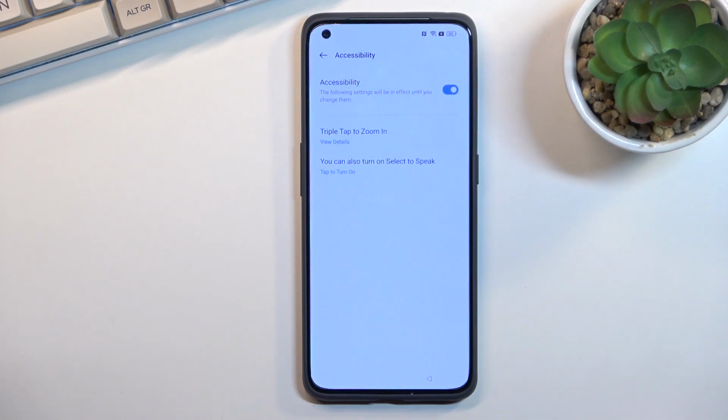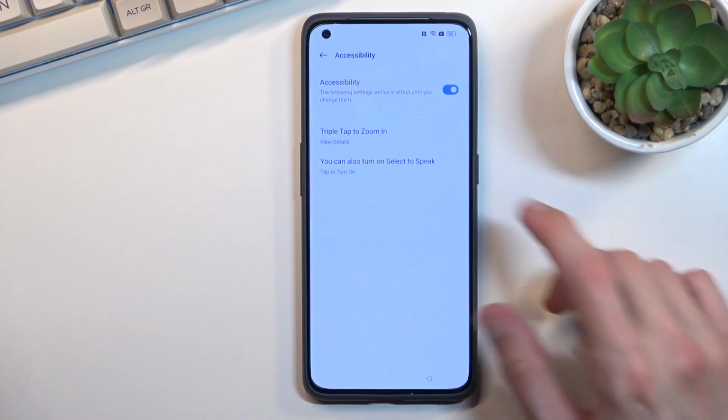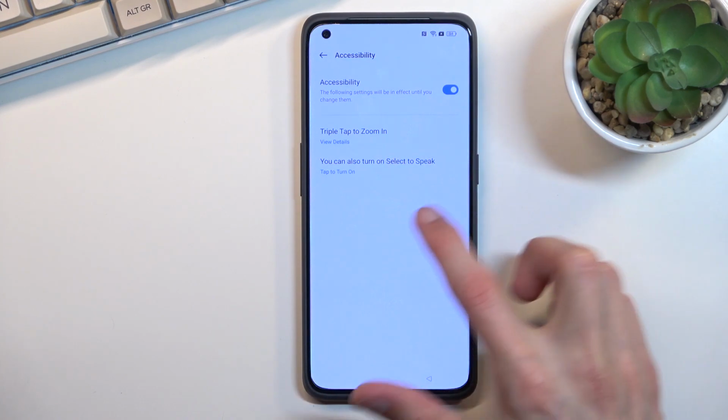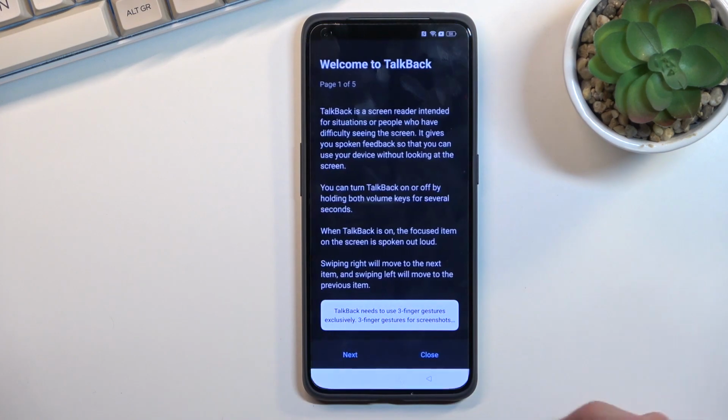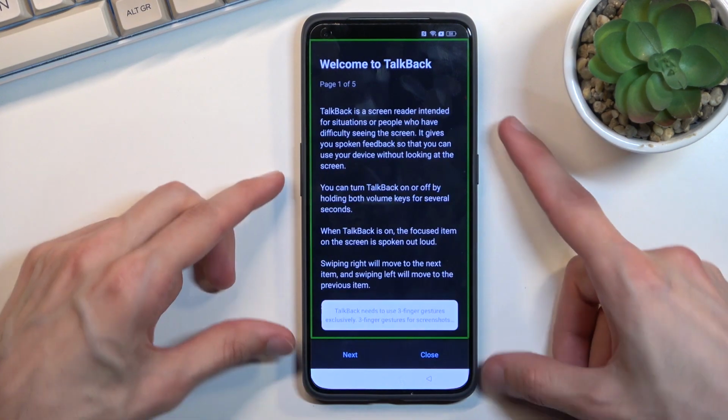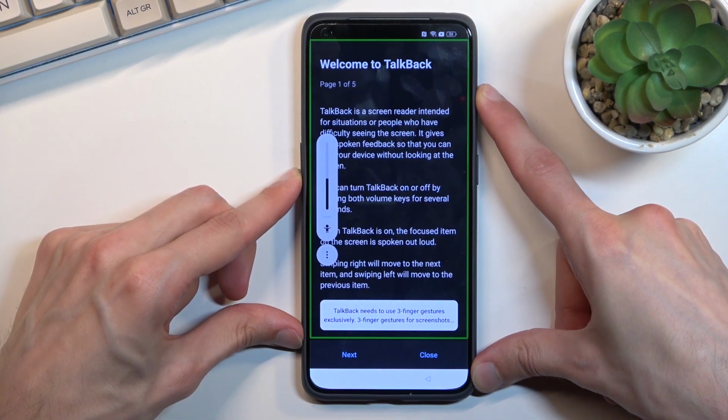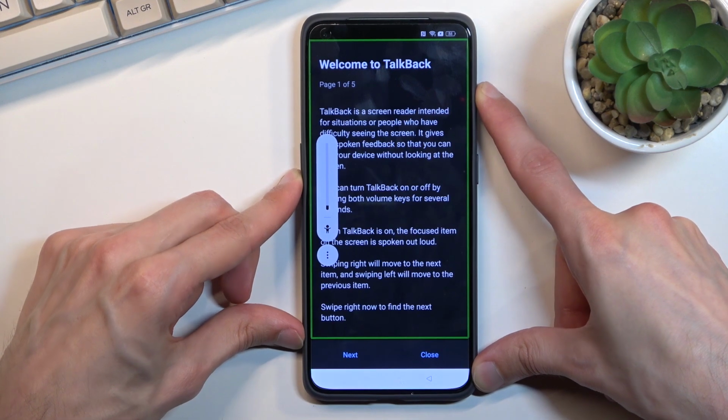Select or turn on the accessibility. And then we're going to select turn on select to speak. There we go. Talkback on. Welcome to Talkback. Page 1 of 5. Talkback.